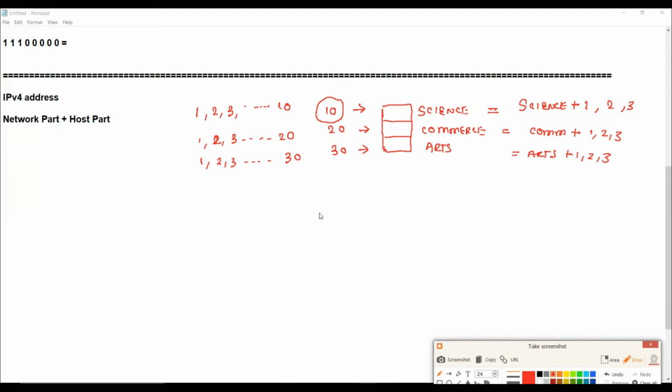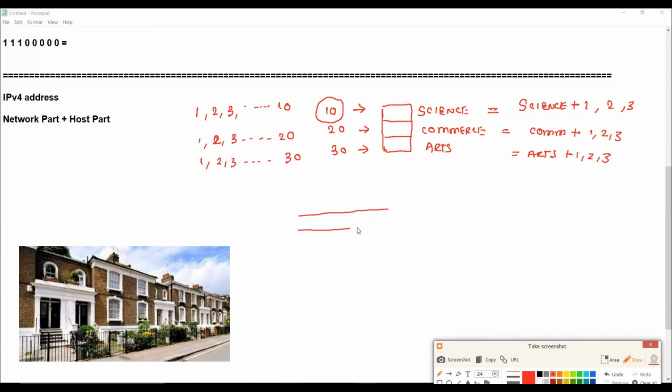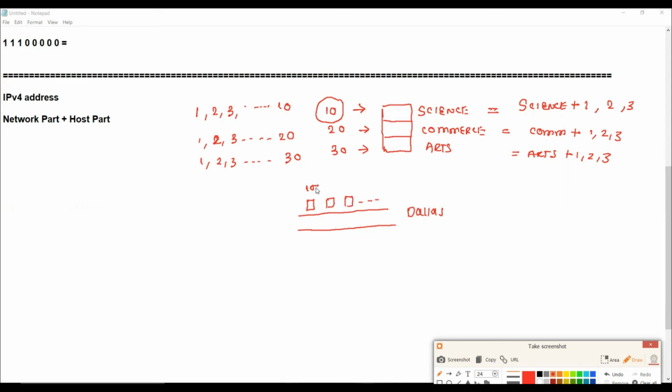Let's say we've got a street. Say there is a street in the UK, say it is Dallas, right? And say this particular street has some 10 houses. So this is house number, say, 100. This is house number 101. This is house number 201. Imagine that, right? So how do you represent that particular house with respect to this particular street?